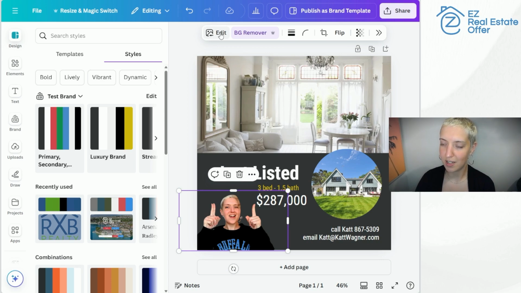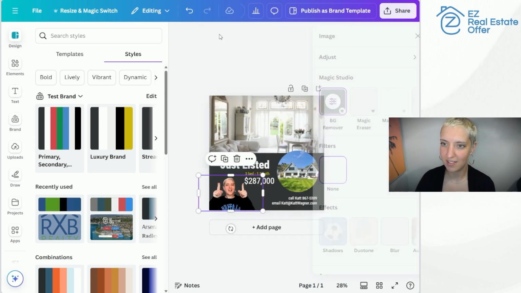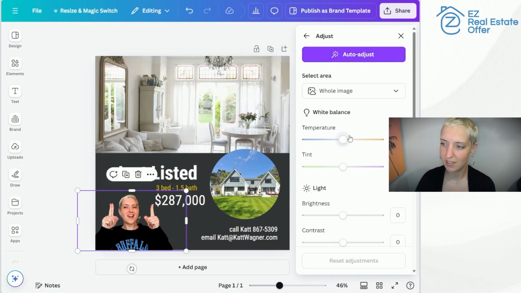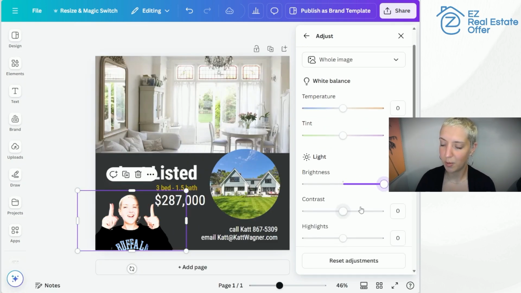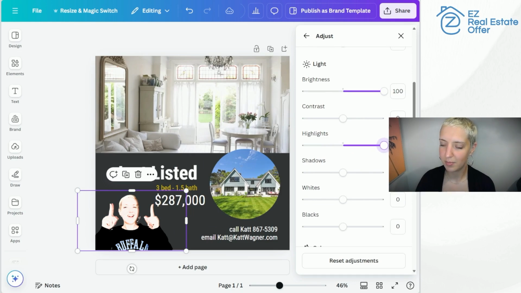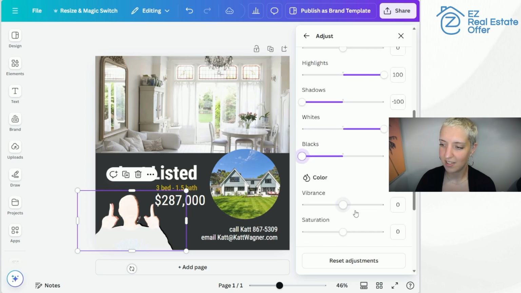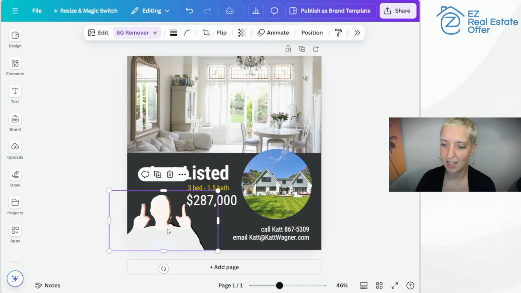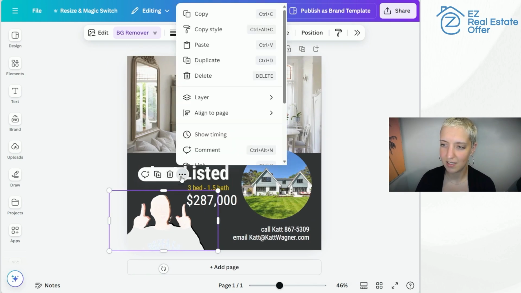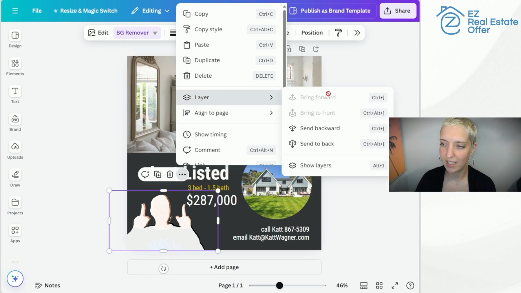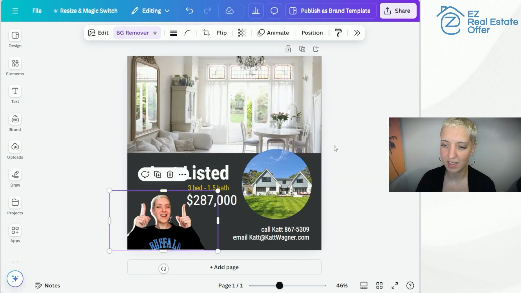But if you change the color of this by clicking this edit button, hit adjust, and then let's make it all the way white. So we're going to turn the brightness up, turn the highlights up, turn the shadows down, turn the whites up and the blacks down. And then we'll take that layer, make sure it's selected, right click, hit layer, and then send it backwards or send to back.